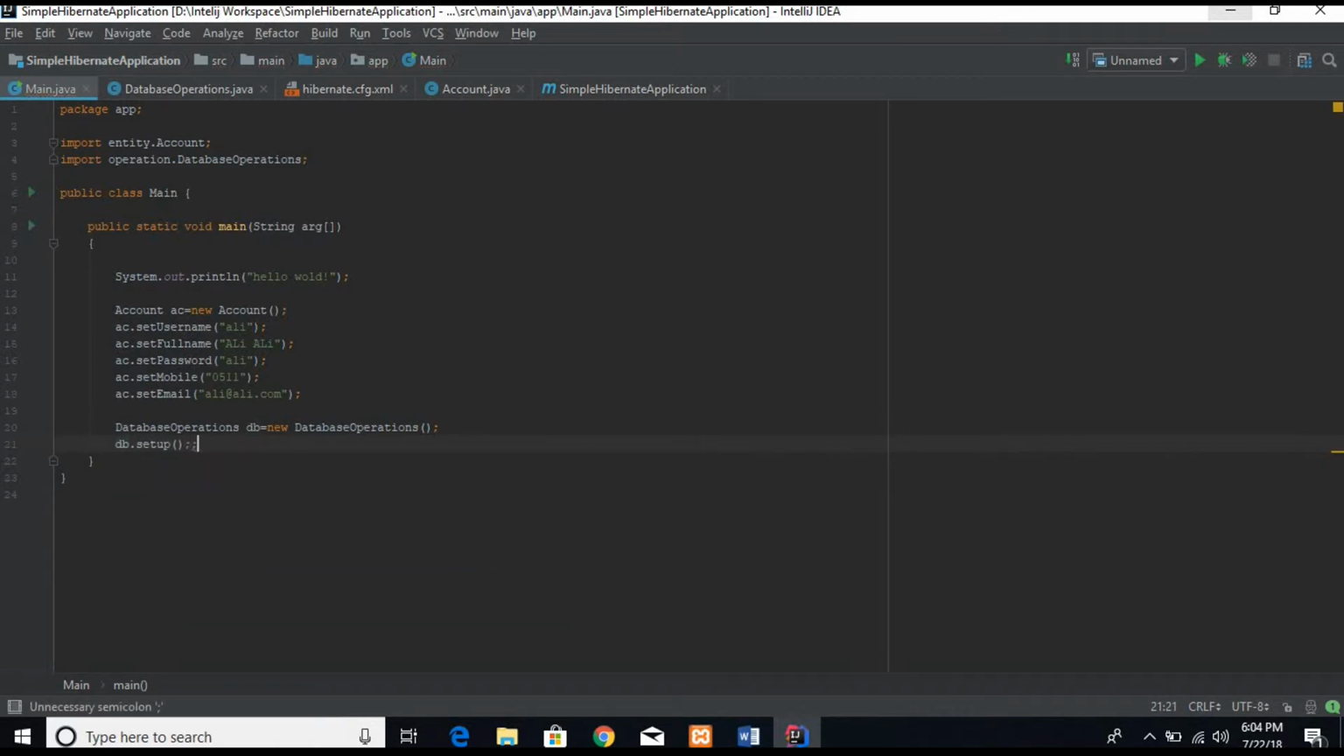db.setup. Every time I create the object, it will get a memory for the object, and every time I'm calling db.setup, it will set up all the time again and again.